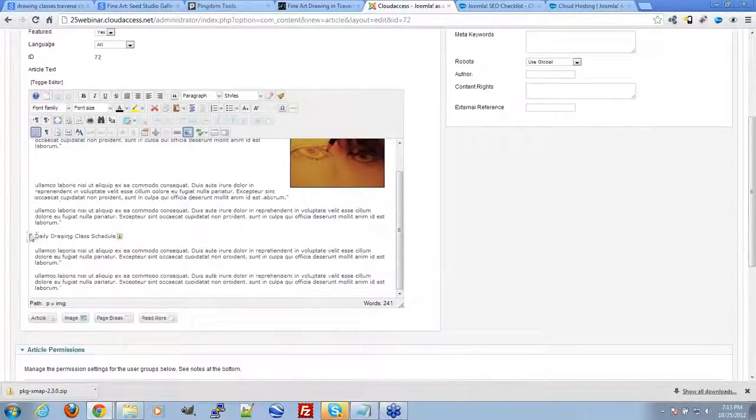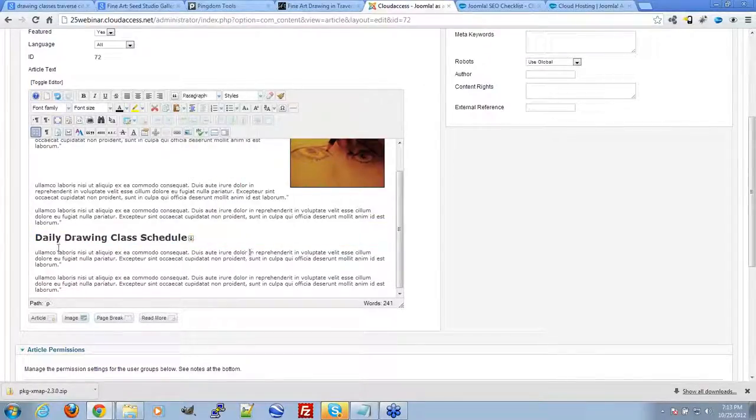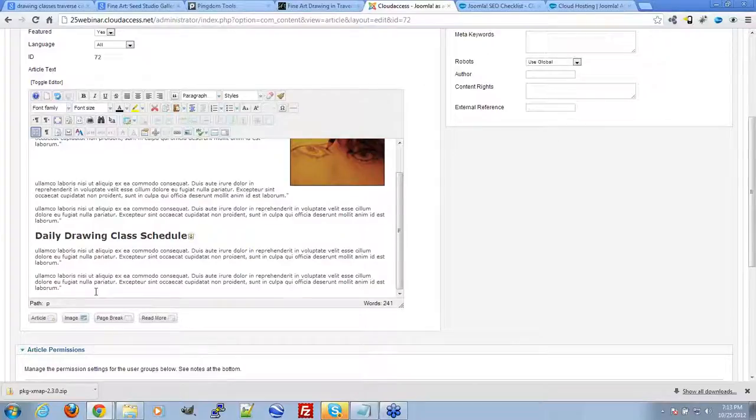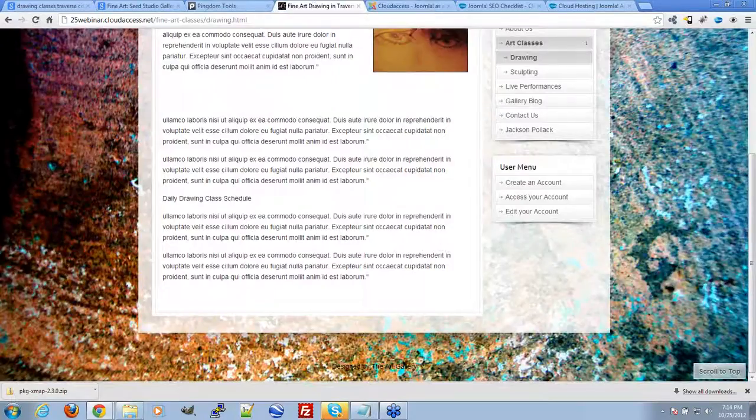So I got to go back to the article manager and daily drawing classes. Do a couple things here. We want to make this H2. Okay. And at the bottom here, I'm going to say, want to link to my daily drawing class or daily drawing class schedule. If I could spell correctly, sorry. Copy this text, and I'll just paste this in here. And we'll go ahead and get a link to this specific.